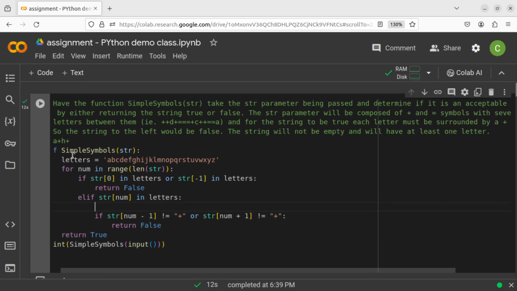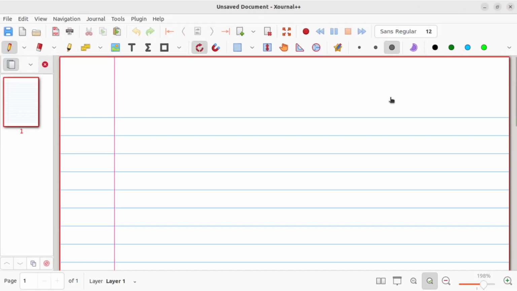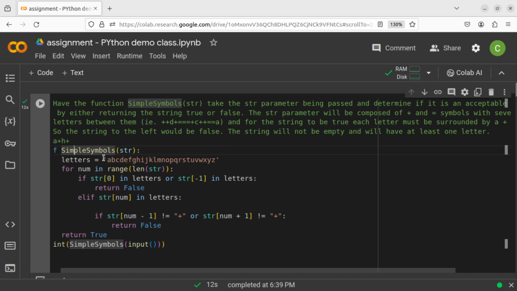See, how we are doing is, here we are defining a function that has the name simple symbols. Yeah, and we are checking every character in the string that will be passed here as an input.